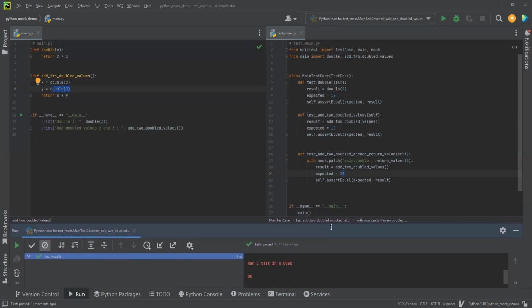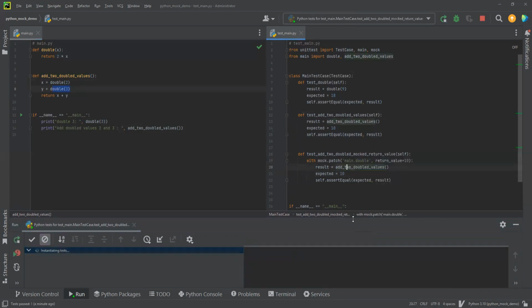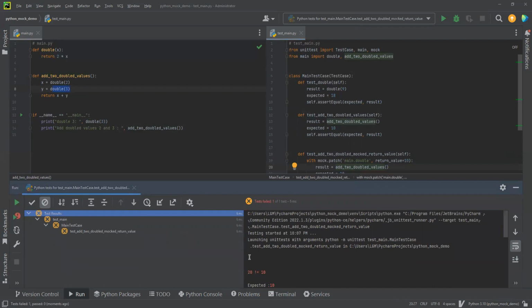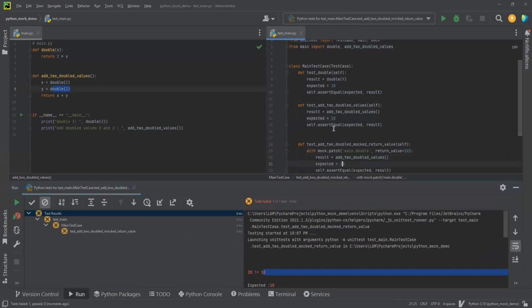What would happen? In fact, let me show you. If I'm to put this as 10, you're going to see that the test is going to fail. You see, 20 is going to equal to 20. 20 is going to equal to 10, yeah? So let me put it back. Okay. So what would happen, guys?